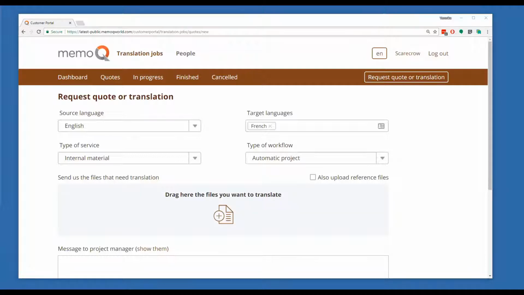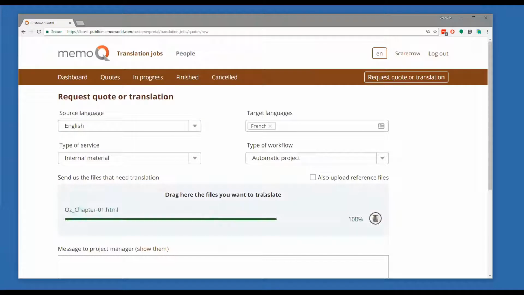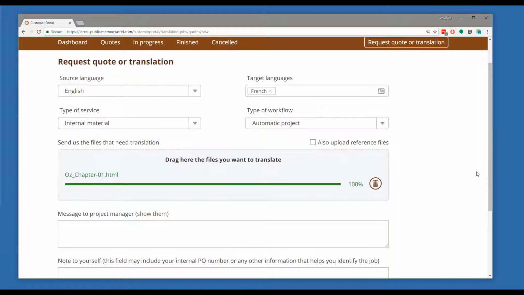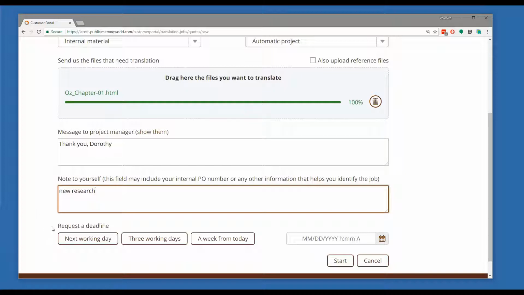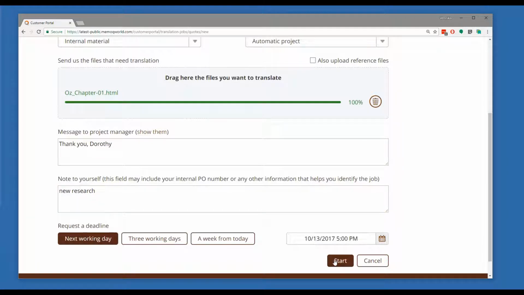And they upload the translatable. Of course, they could upload a lot of them. They could also upload a zip file. They can optionally upload reference files. Something nice here, they can actually add a message. They can also add something for themselves, or a PO number, or whatever they need to be able to identify what this is about. And they request a deadline, and they say that this is fairly urgent, so it would be wonderful to have it tomorrow. And they just start the job.